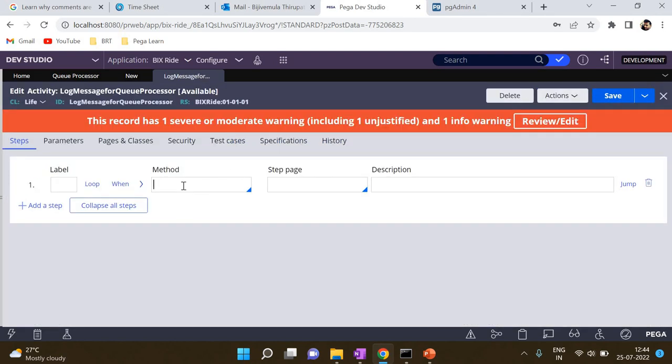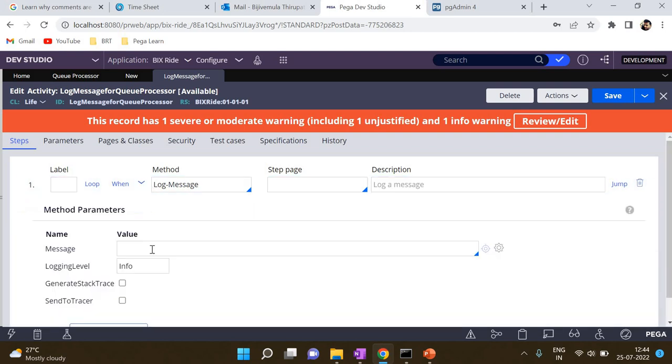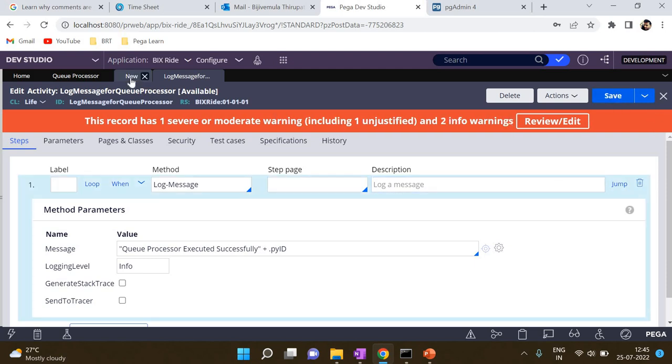This log message: Processor execute successfully. Thank you. PID. Info, this is fine. Let me save this.